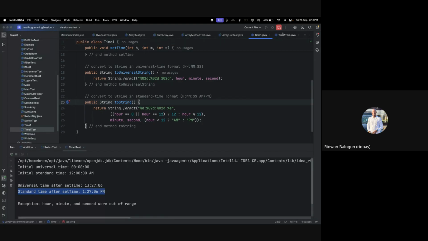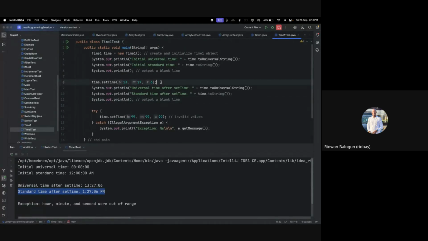Then if you go to our test program, the one we are using to test, inside this program is basically testing the Time1 class. So what we are having here is we create the time object using this. We initialize it. We create the time object here.